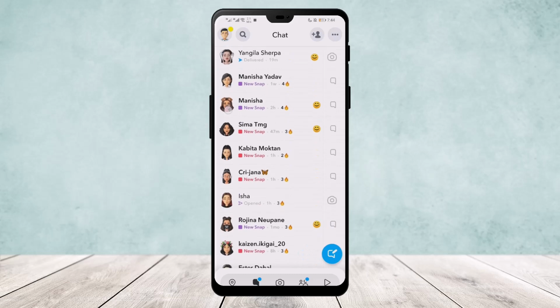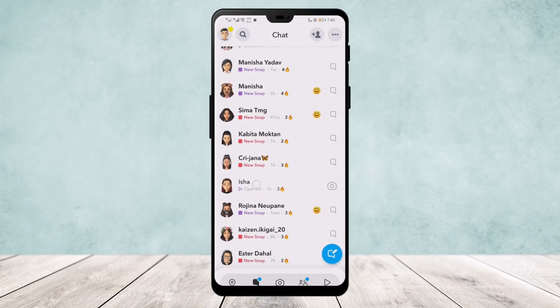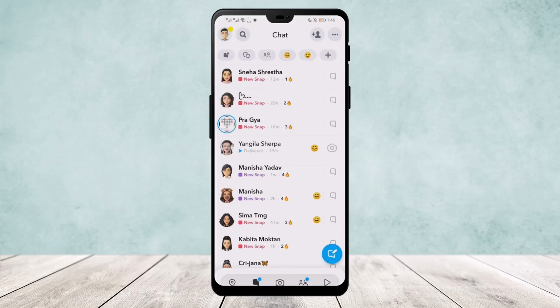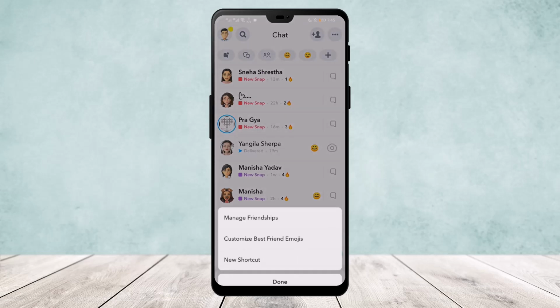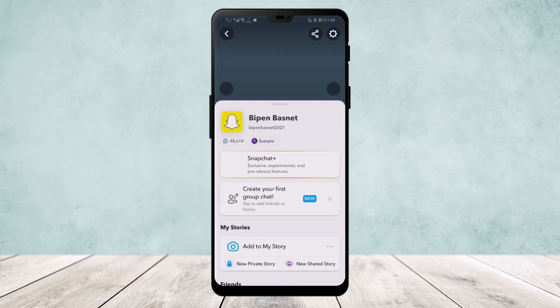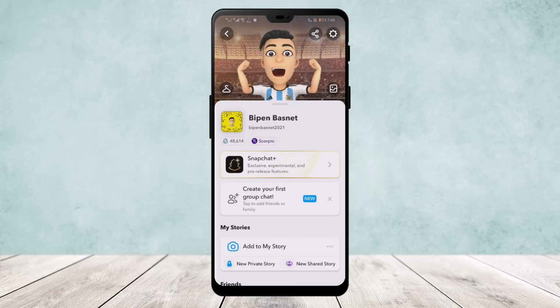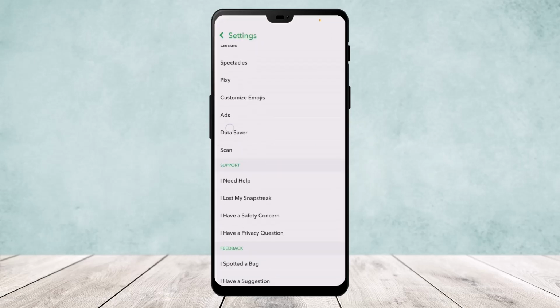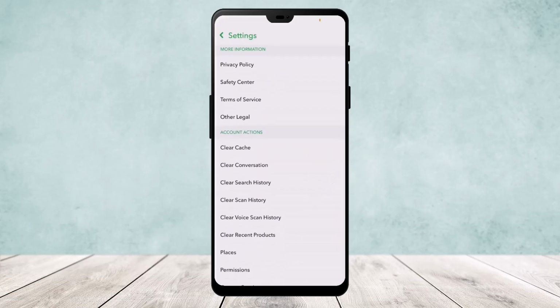all the chats. Now, here you can delete chats randomly, but to delete all at once, go to your profile by tapping on the profile icon that you can find on the top left of the screen. Now, once here, you'll get a settings icon on the top right of the screen. Tap on it, and if you scroll down, here you'll get the option Clear Conversation under Account Actions.